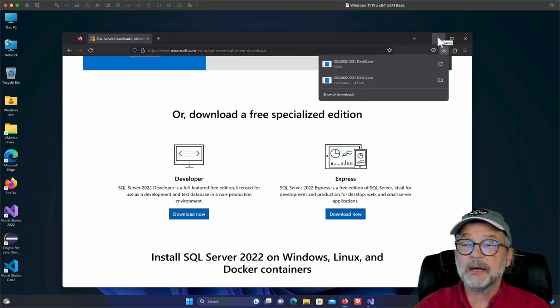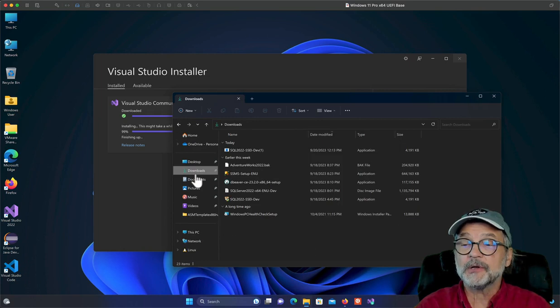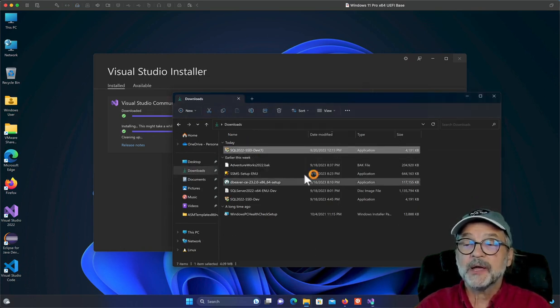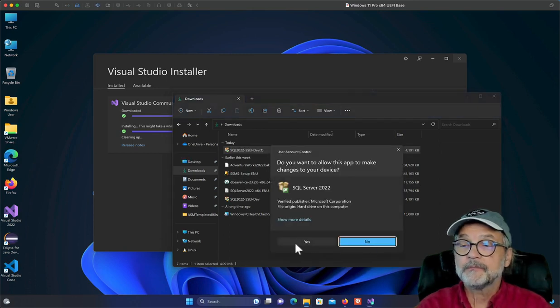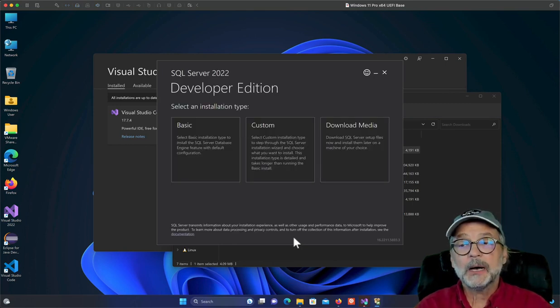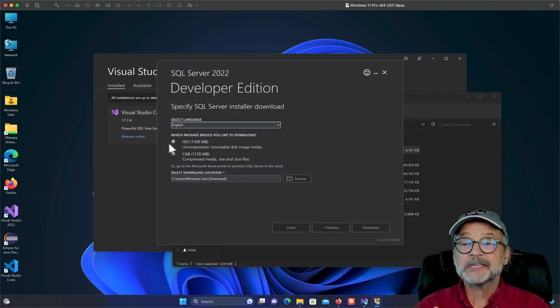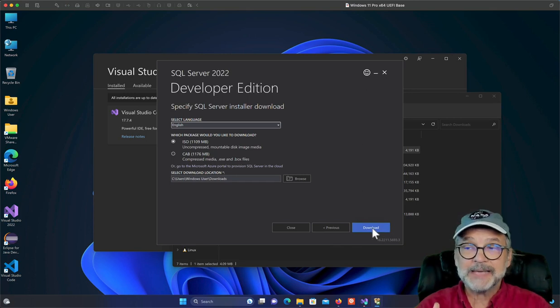While Visual Studio is still downloading, let's open up the downloads and take a look at this SQL 2022 setup. This is going to give me an option to either install basic or custom or download media. I would really recommend that you click on download media, which I'm going to do right now. It asks me, do I want to download the ISO or the CAB? I'm going to download the ISO and just click download.